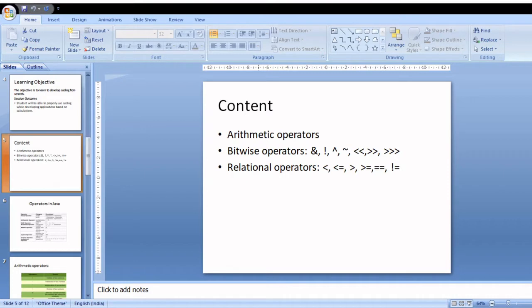Hello students, the topic of this session is operators and expressions. In this session we are going to discuss only three operators. Those are arithmetic operators, bitwise and relational operators.